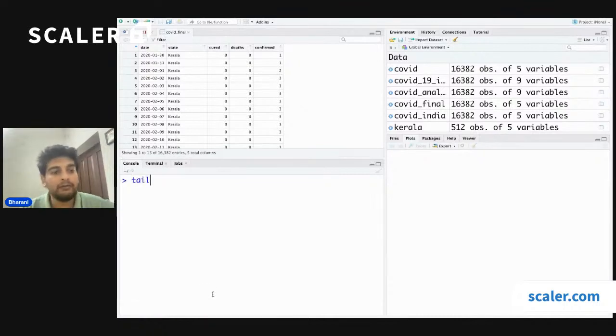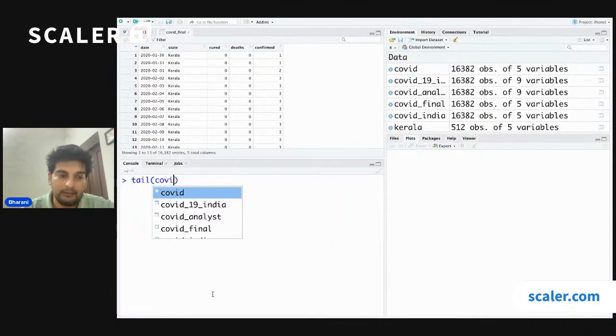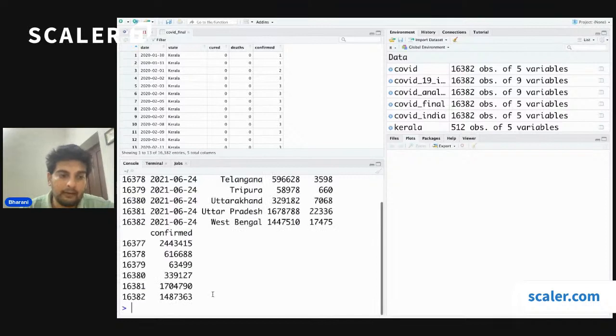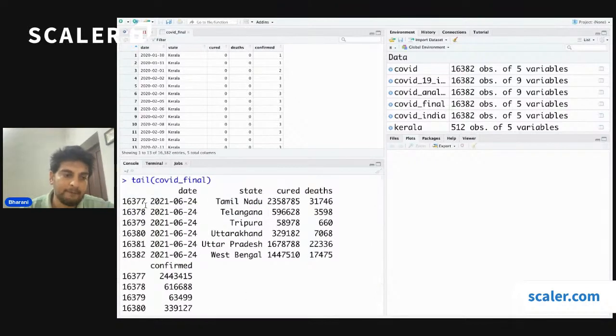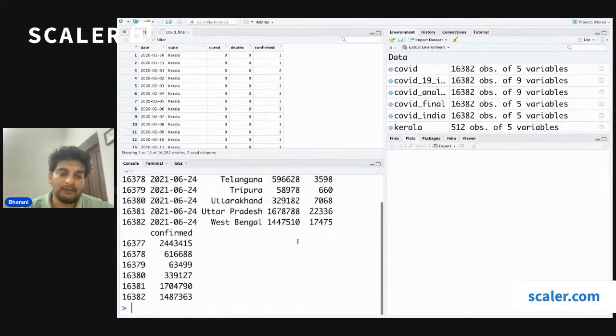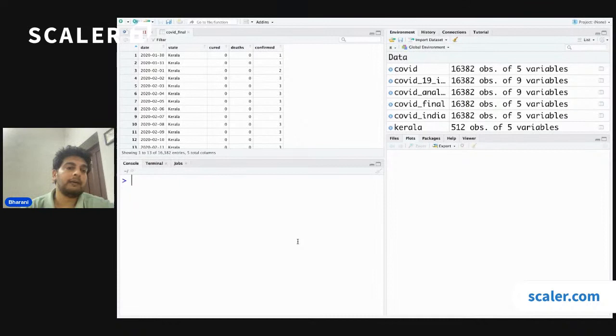Now, let me also use the tail method. Inside this, I shall pass in COVID final. When I run this, this is the result which I get. Also, by default, I have the last 6 records from this data frame. So this is also clear.